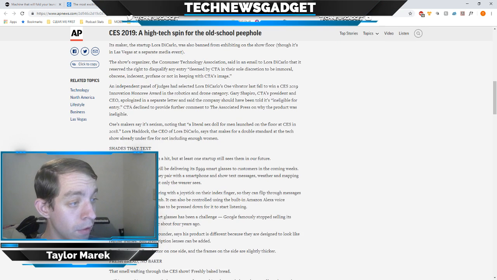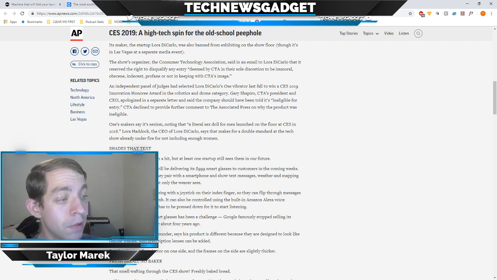Also, smart glasses haven't been a hit so far, but at least one startup still sees them in our future. A company called North will be delivering its $999 smart glasses to customers in the coming weeks. Called Focals by North, they pair with a smartphone and show text messages, weather, and mapping directions on the glass that only the wearer can see. Users also need to wear a ring with a joystick on their index finger so they can flip through messages or respond with their thumb. It can also be controlled using the built-in Amazon Alexa voice assistant, but the joystick has to be pressed down for it to start listening.